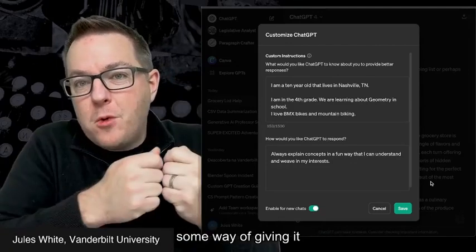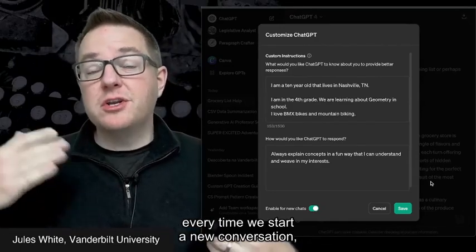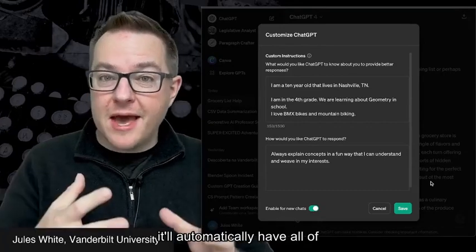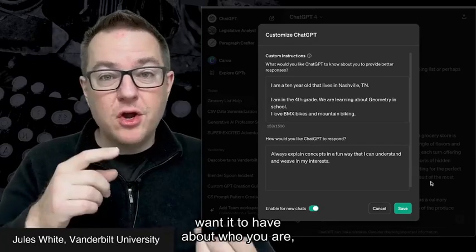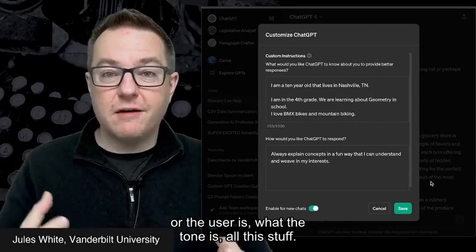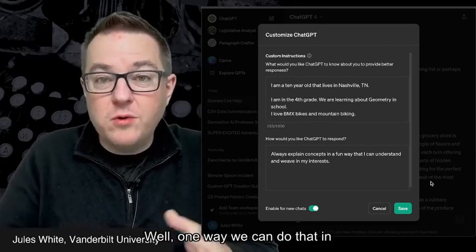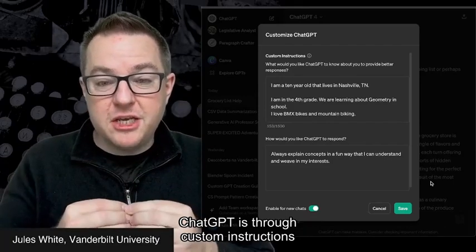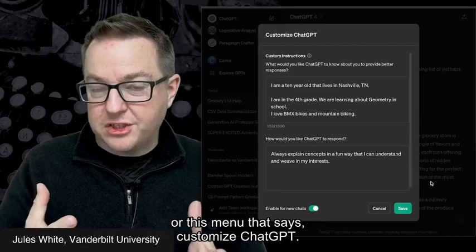So we need some way of giving it these instructions so that every time we start a new conversation, it'll automatically have all of the background programming we want it to have about who you or the user is, what the tone is, all this type of stuff. Now, how do we do that? One way we can do that in ChatGPT is through custom instructions, or this menu that says Customize ChatGPT.